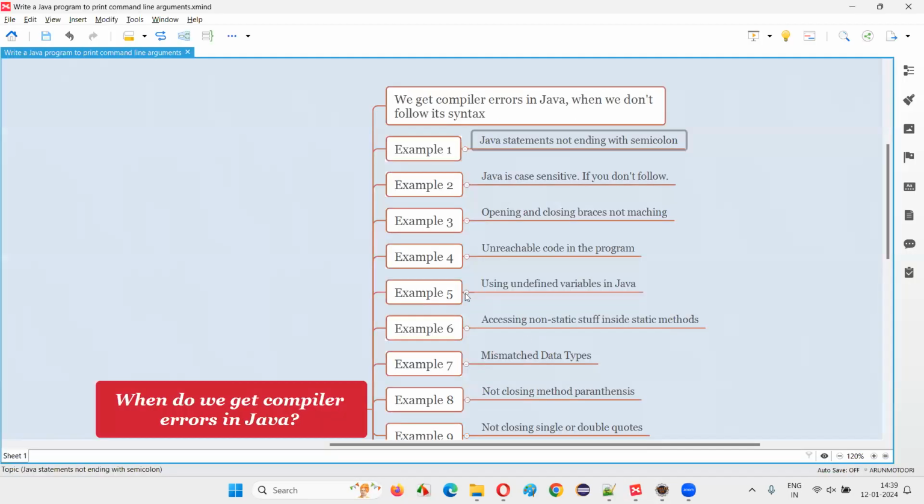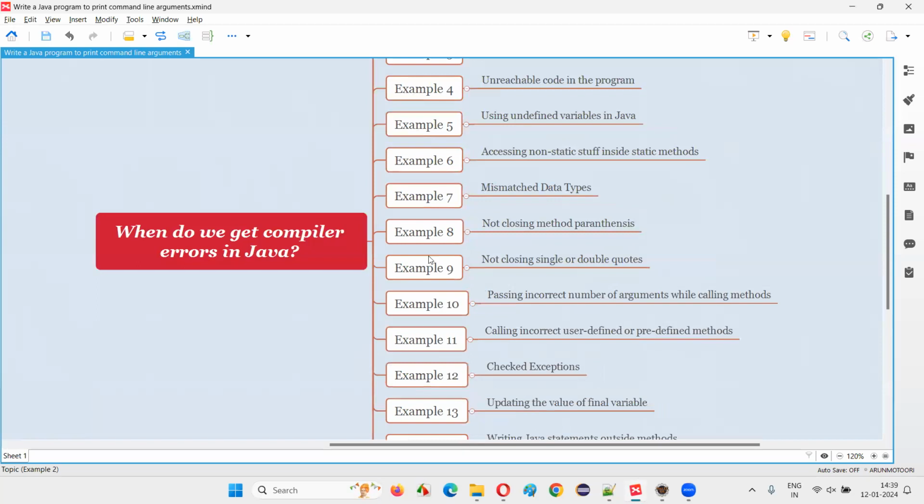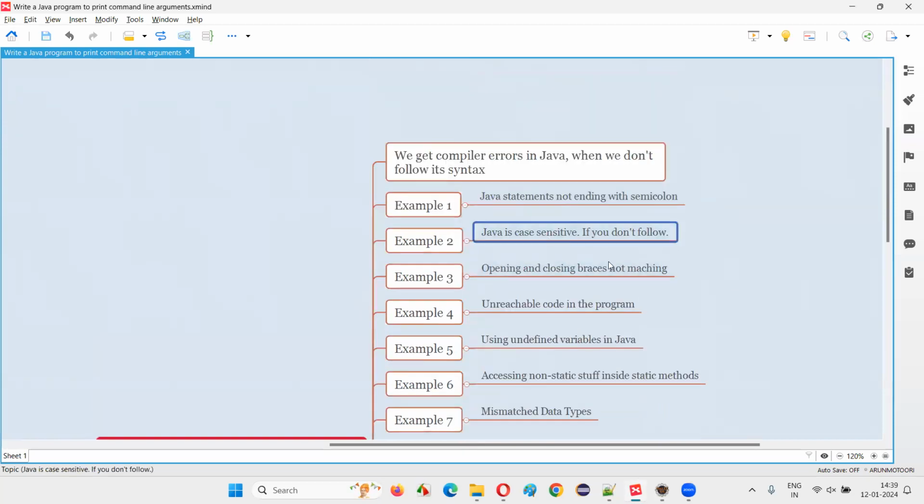Okay, so that's the first example. Now let me give you the second example. I'll give a lot of examples in this session, just see what you can learn. Java is case sensitive, guys. If you don't follow the case sensitiveness of Java, then also you'll get compiler errors.